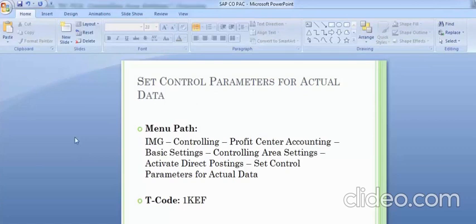So with the controlling parameter settings, you are defining how the postings will update in the profit center accounting environment. So let's move on to this particular configuration step in the SAP system. The path is there on your screen: controlling, profit center accounting, then basic settings, controlling area settings.